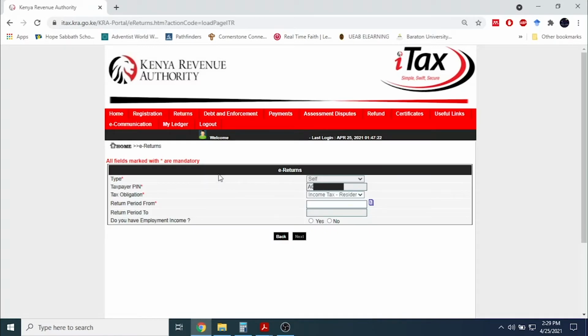A page like this will be displayed. All you need to enter is the return period from. In this case, remember that in the year 2021, we are filing returns for the year 2020. In the year 2020, we filed returns for the year 2019. And therefore, my return period from is from the 1st of January 2020.